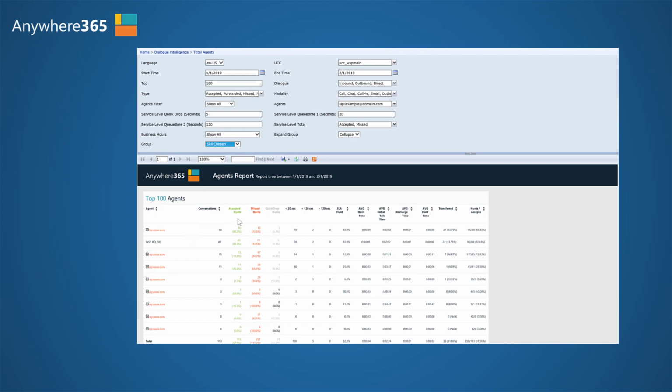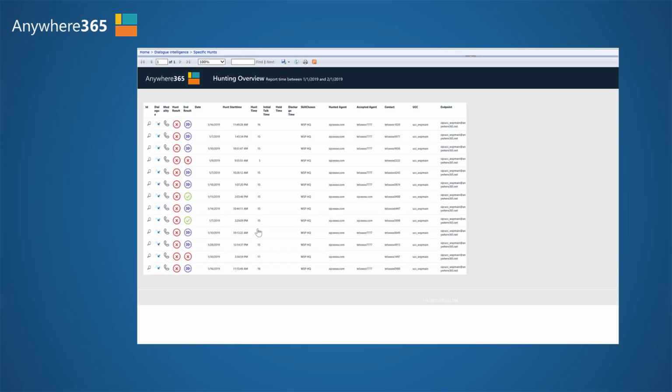If you want to see more information about the hunt, you can just click on the value. This will bring you to the hunting overview. In here you can see what the result was of the initial hunt and what the end result was. In this case, the call was forwarded to an external phone number. In this scenario over here, the initial hunt was missed, but it was picked up by someone else. If you want to see more information, again, you can zoom in by clicking on the magnifying glass. Let's go back to the previous report.